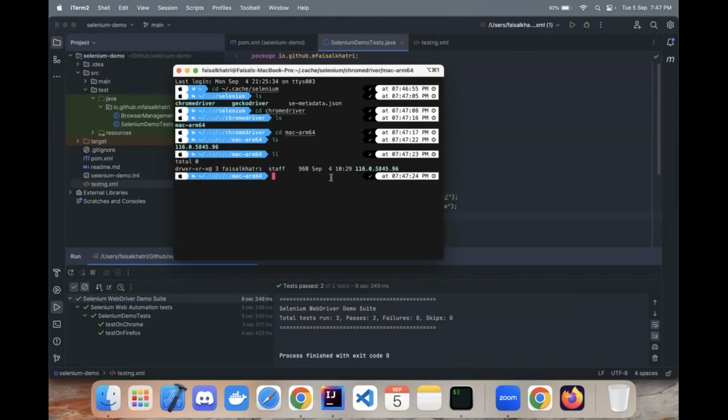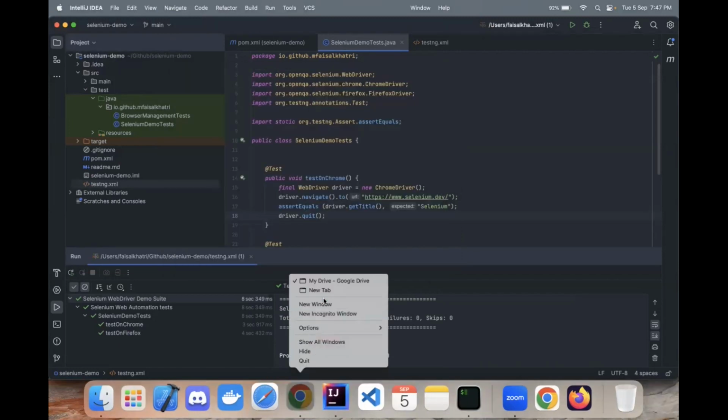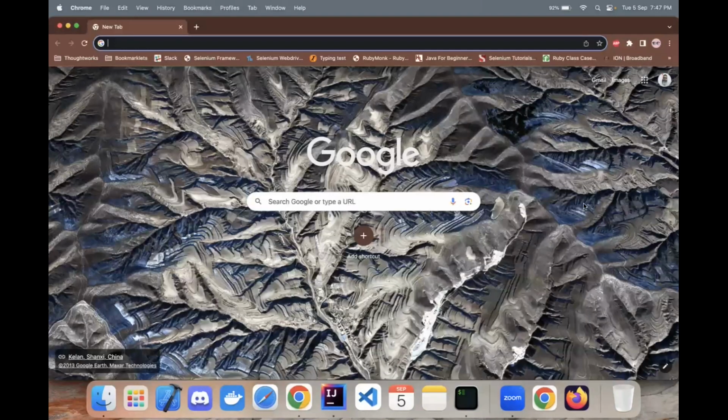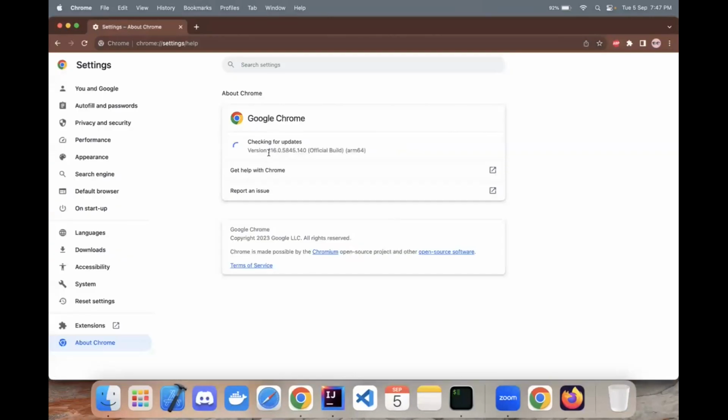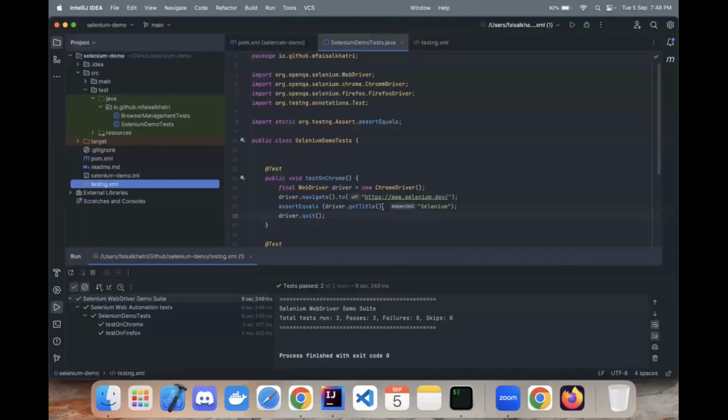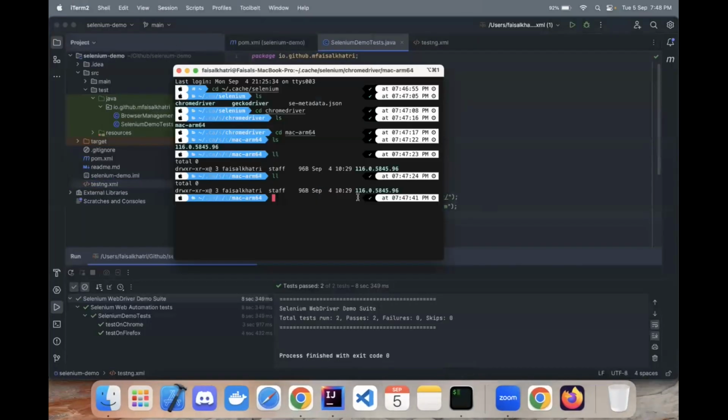And we can see that the latest version of the browser driver was downloaded and stored in the cache folder here. That is 116. The browser version that I have right now is 116. So it's 116.0, and the same browser driver version has been downloaded by Selenium Manager in the cache as well. Let's check out quickly for Firefox as well.